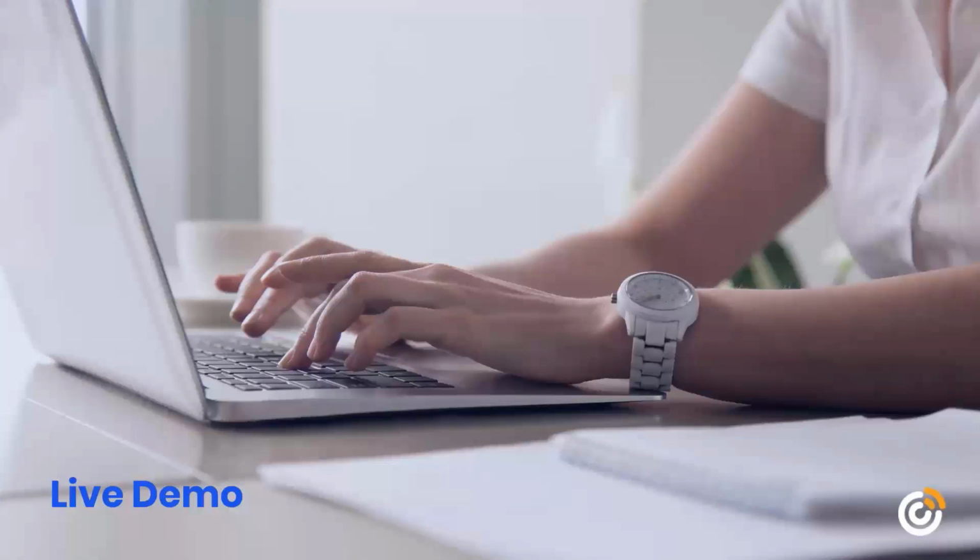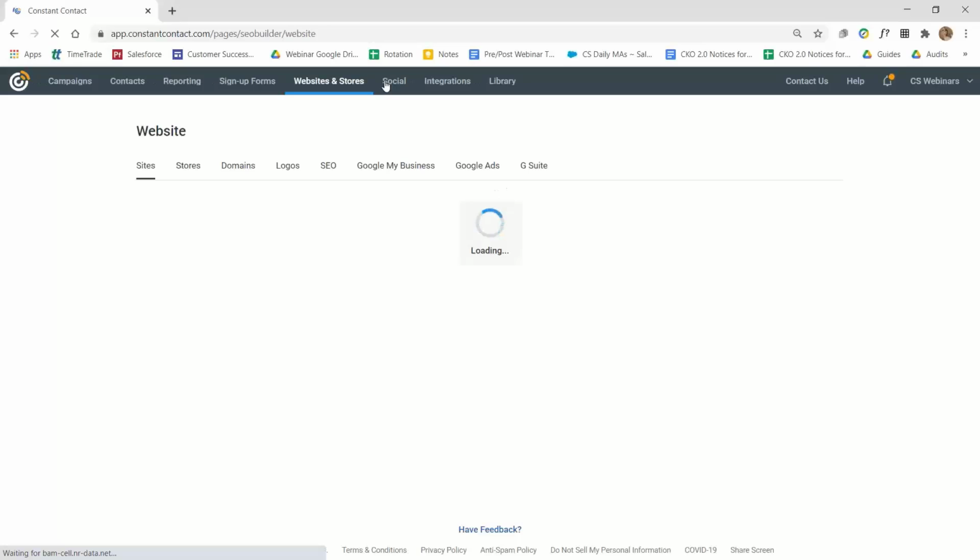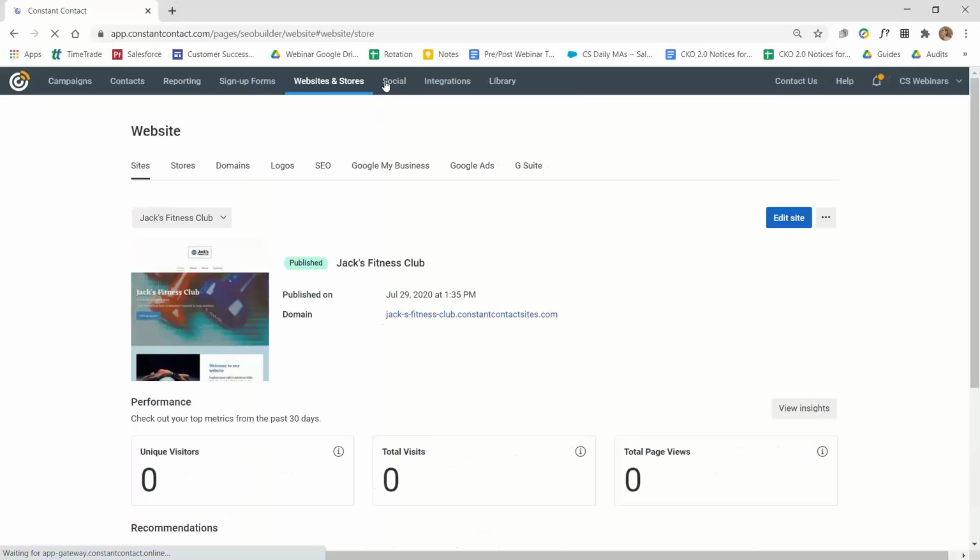And now that we've discussed some of these features, let me just log into a live Constant Contact account and we can get started with looking at the process to get all of this set up. So let me pull that up here. And we're just going to go ahead and get started by clicking on the Websites and Stores tab at the top of the Constant Contact account. And then I will just want to go ahead and go in and click on Create a New Site.